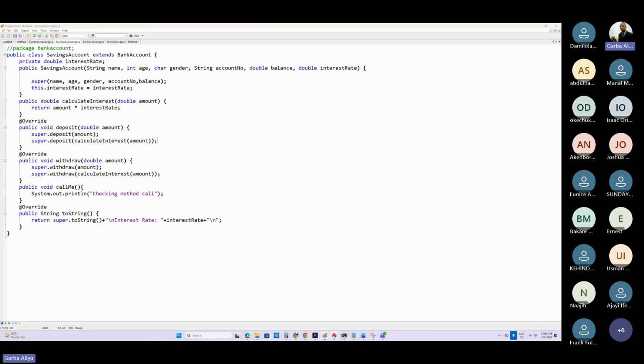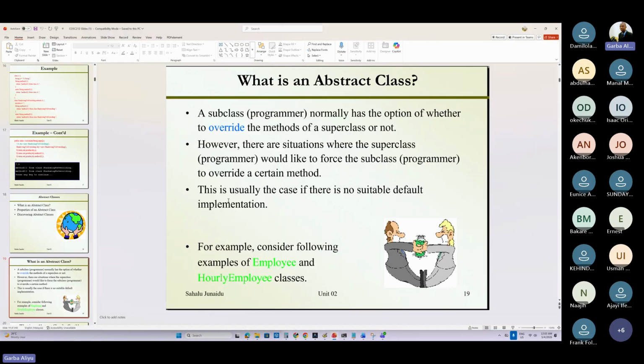So if it is an option, how in such a situation can the superclass force the subclass to override a certain method? Not all methods, but certain methods, particularly like withdraw, transfer, and deposit. The toString method, that one is okay. We must not make it abstract. But the withdraw method is compulsory. Any child class needs to define the way the withdraw method is supposed to work. Probably there are some service charges or some other things that need to be associated.